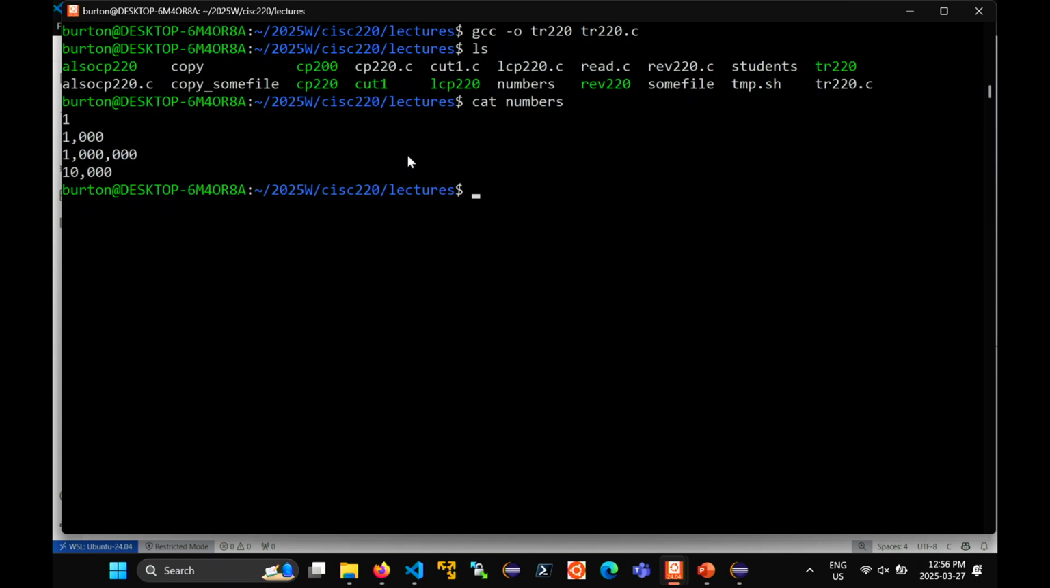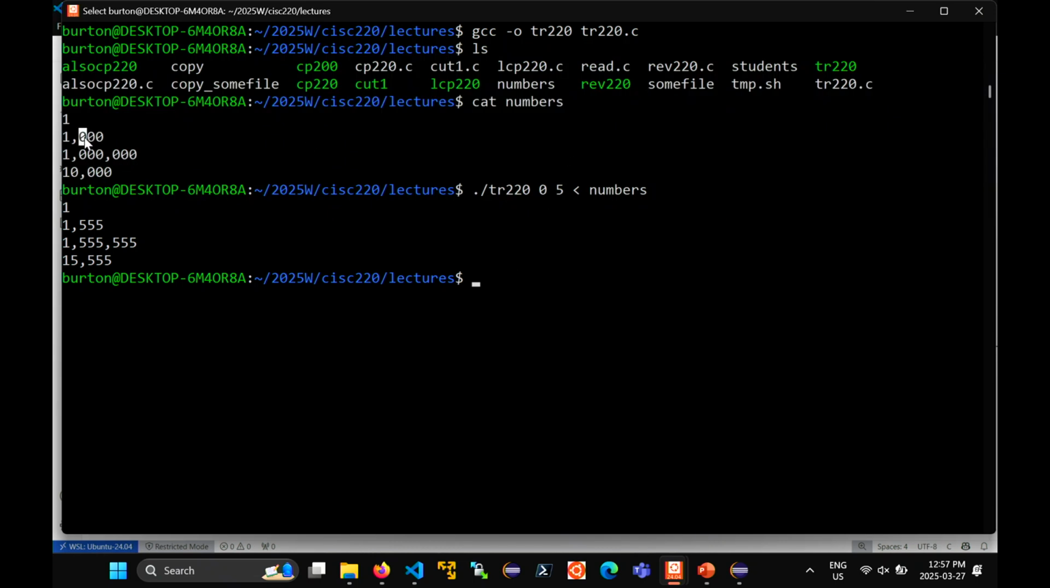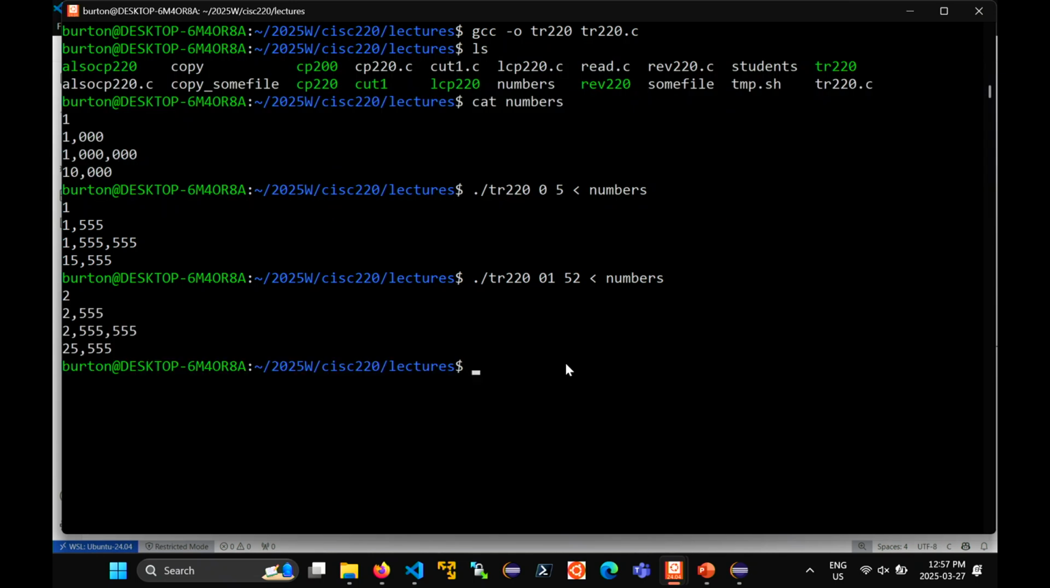Yeah, that works. Okay, so tr, I'm going to translate every 0 to a 5. Numbers. Oops, not tr, sorry. tr 0 5, like that. And it works, right? So every 0 in numbers gets translated to a 5. If you want to translate the 1s to 2s, you can do that, right? So the 0s get translated to 5s, the 1s get translated to 2s, and away you go.